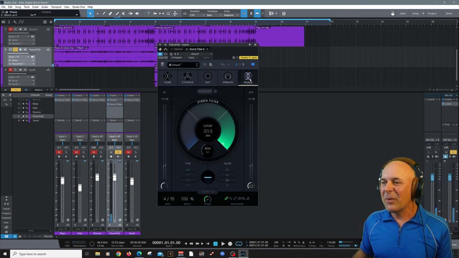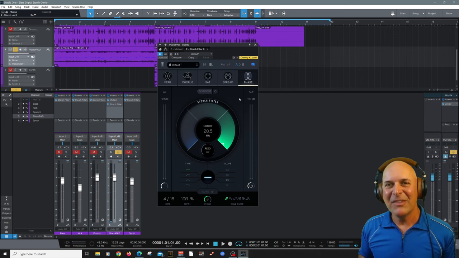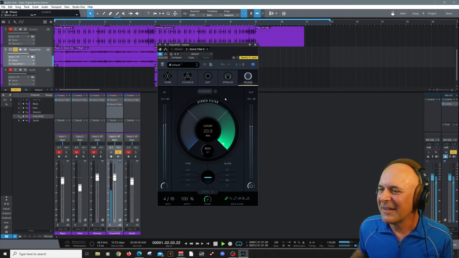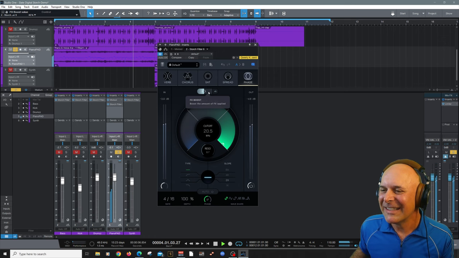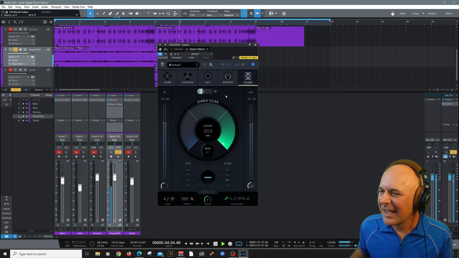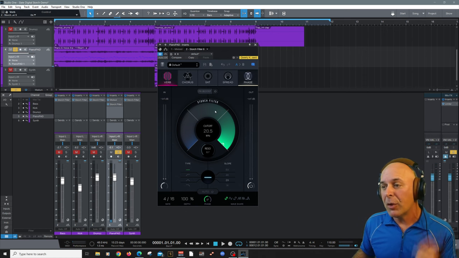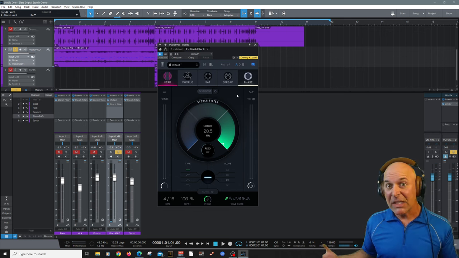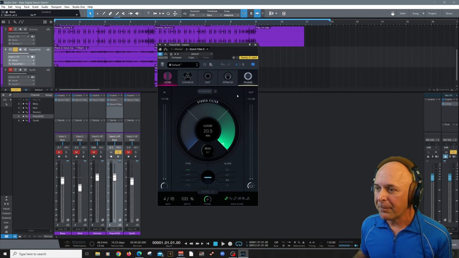All right, and next we have phase. Phase is going to be fun. It's going to give you that kind of mysterious effect. Let's boost this. So as I said before, when you add these together, let's say reverb and some phase, you're going to get a very unique combination of these working together.